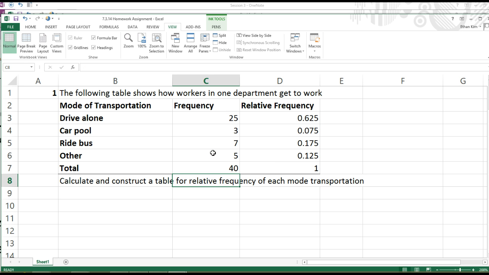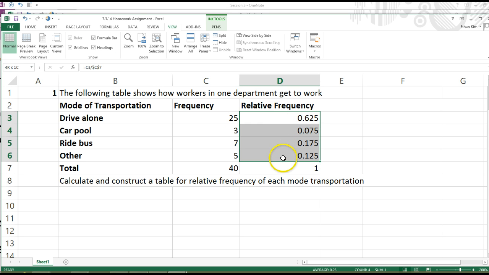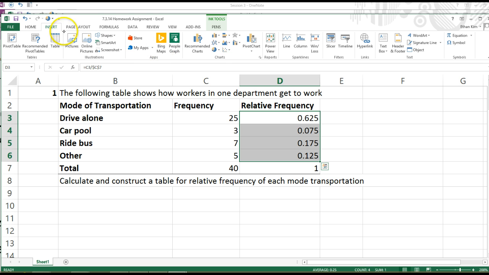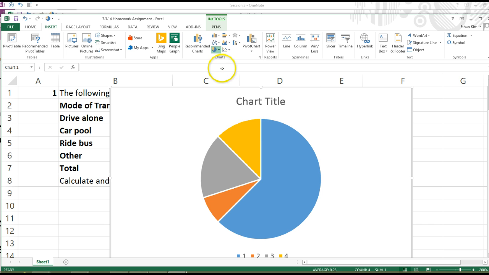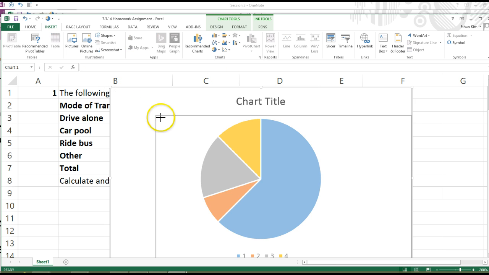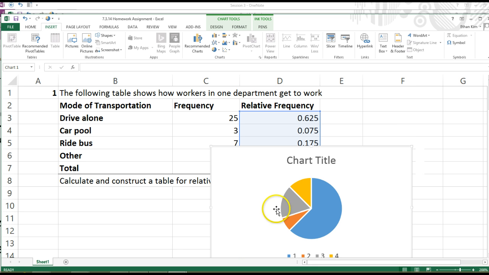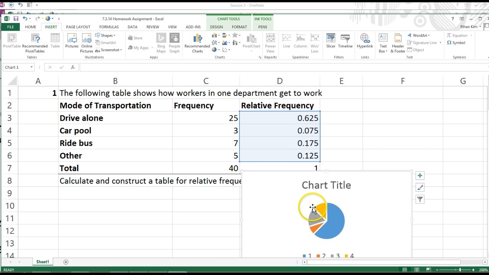And now we're going to drag these values again and insert a pie chart. Go to insert and then click the pie chart. 2D is fine. Make it a little smaller again so we can see. Alright, so we have this.